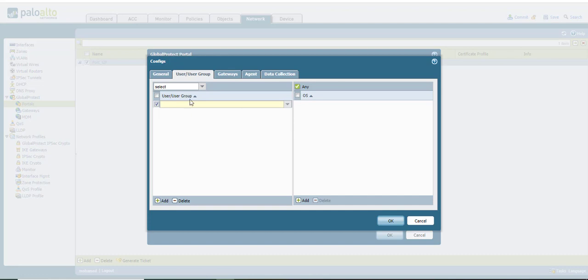User group. Let me see if I can see anything. So any user, pretty long one. Select. Let me see. So basically say any. That is, just say any.